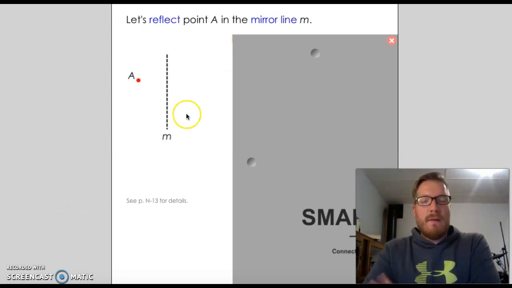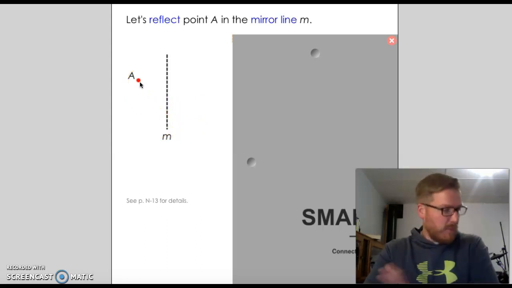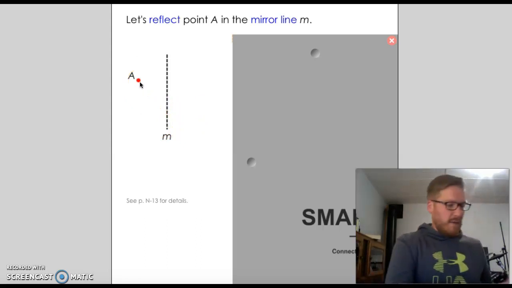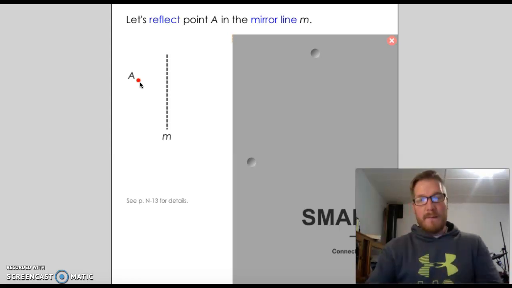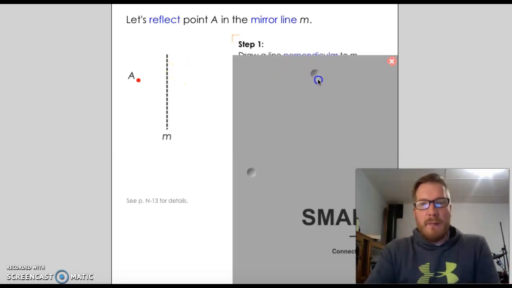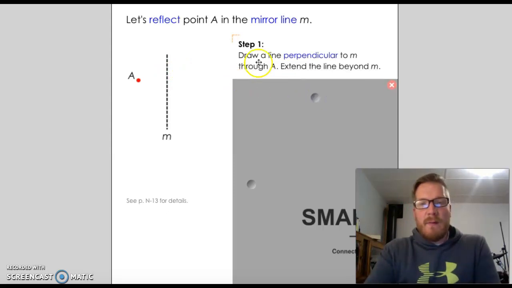Okay, so this is where we start. We start by reflecting just points, right? And this would match up with the first question in your workbook on page 51, where you're going to reflect just a point. Okay, so there are some steps to go through. So first step is that we would draw a line perpendicular to M. This is our mirror line, and so I'm going to do that. So here is our perpendicular line.